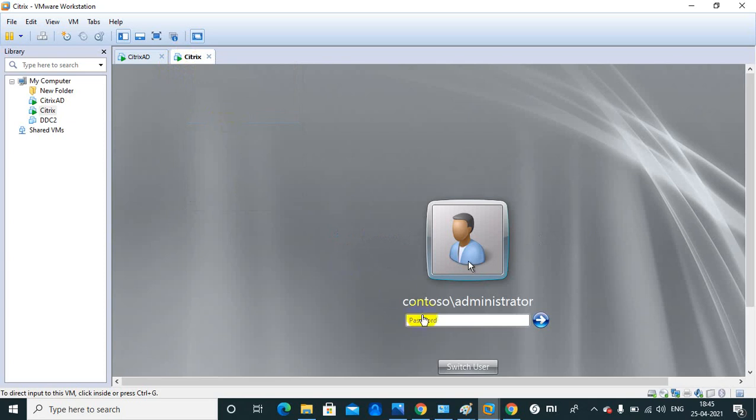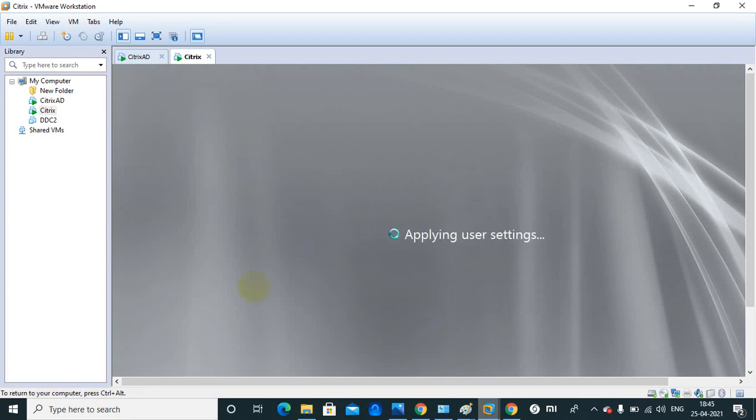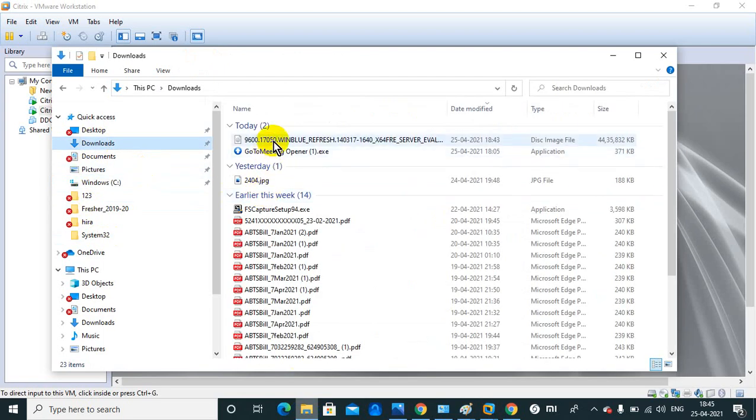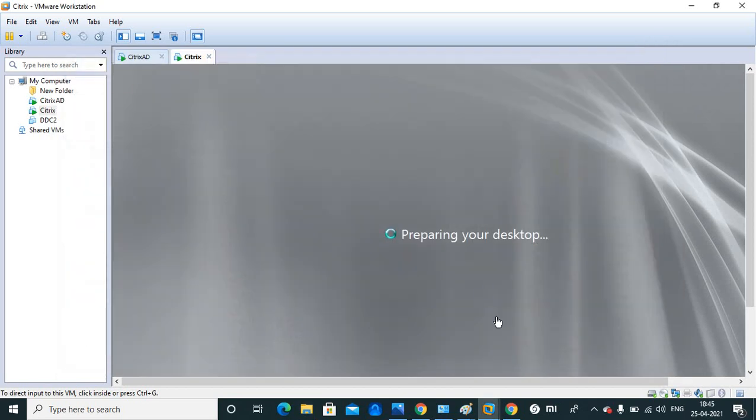I am showing you how it looks. And I think the ISO file has been downloaded over here. So go to the downloads. Yes, download. Once the ISO file is ready, just a moment.